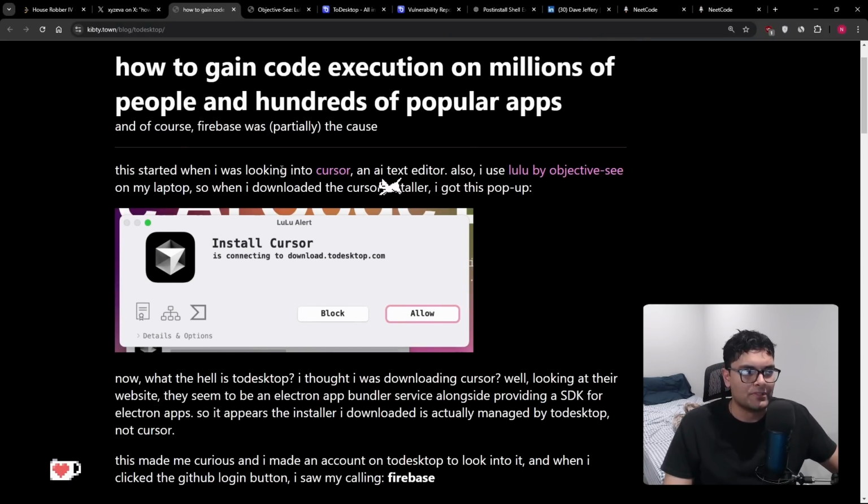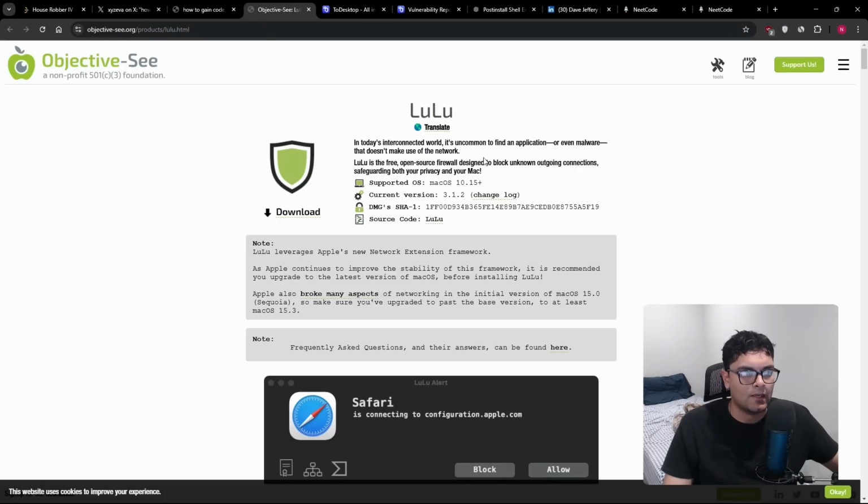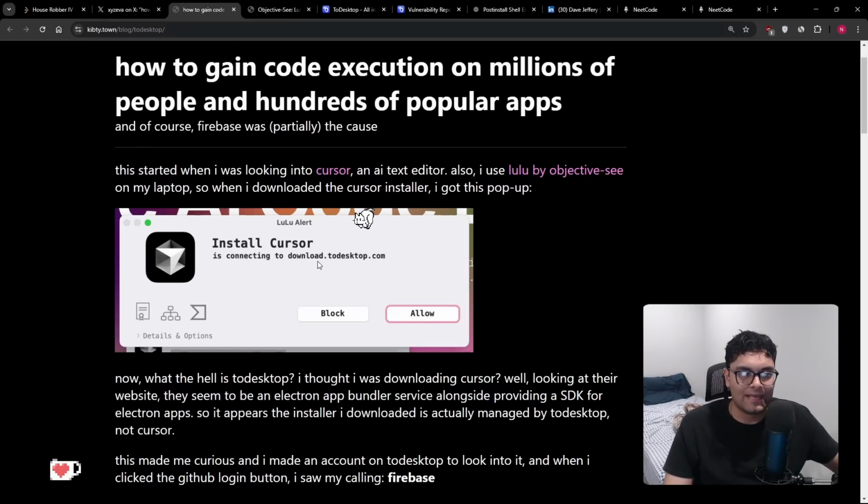This started when I was looking into Cursor, an AI text editor. Also, I used Lulu by Objective-See on my laptop, so when I downloaded the Cursor installer, I got this pop-up. It said the Cursor installer is connecting to download.todesktop.com. This software looks like it's based on Mac OS. I'm not super familiar with it, but it helps you detect malware and block outgoing connections. So you can see that it was trying to connect to a remote server, right? A different location. So that's why the pop-up came up.